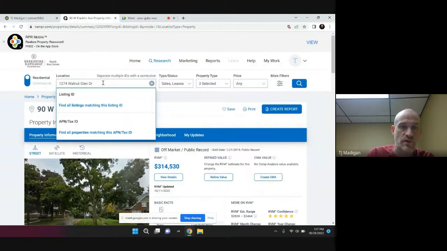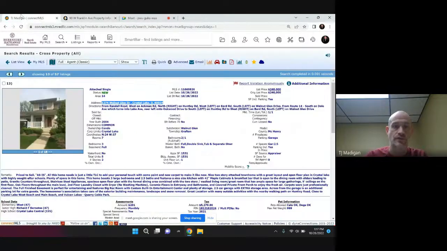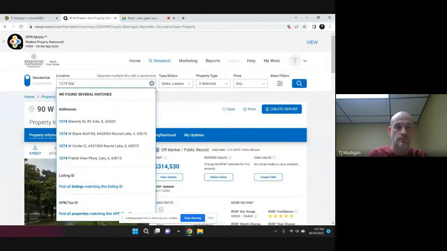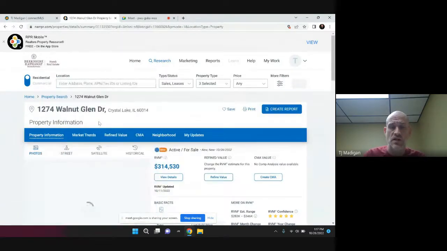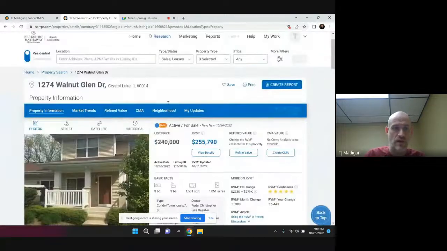That didn't seem to work that well. 74 Walnut. There we go, there it is. And again, this is a little fickle and finicky as well, not necessarily as user-friendly as it probably should be. So there's the Walnut Glen.